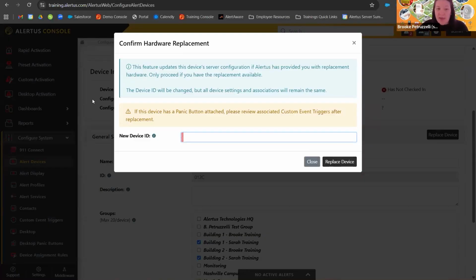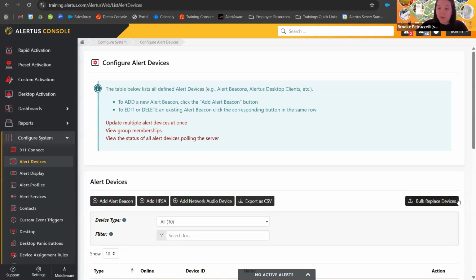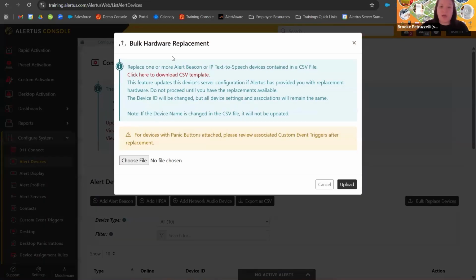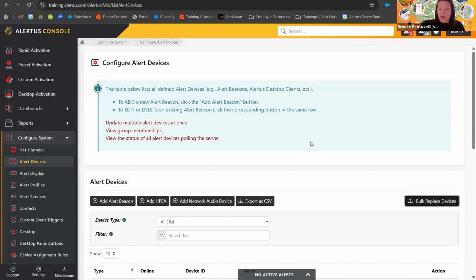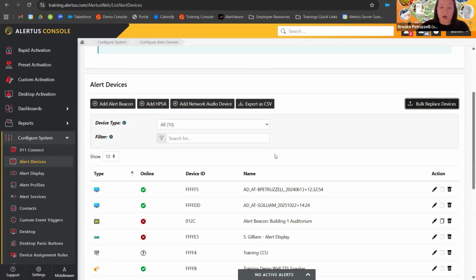There is also a way to update and replace devices in bulk. So if you're getting a whole new shipment of alert beacons in the system to replace, you can use this and then update a specific CSV file to keep all of those settings as well. So lots of different ways to update your hardware, make sure that things are looking good with your alert beacons.